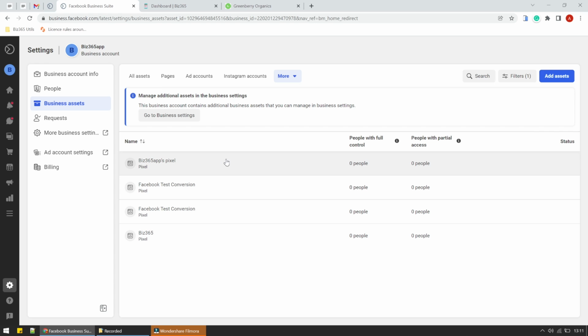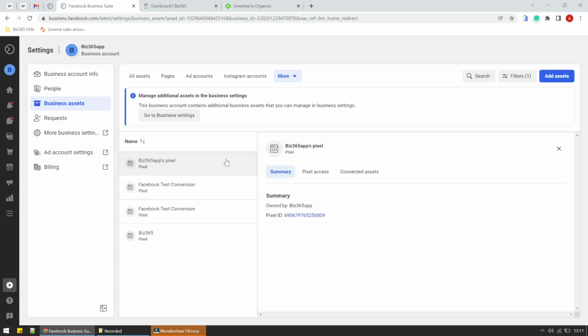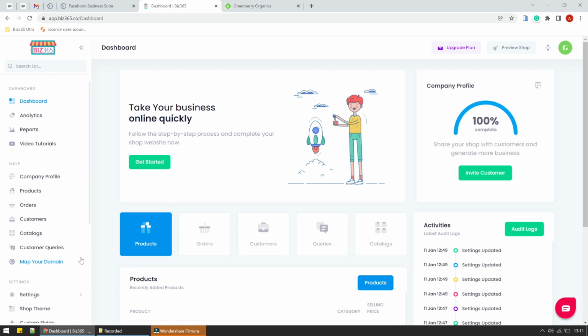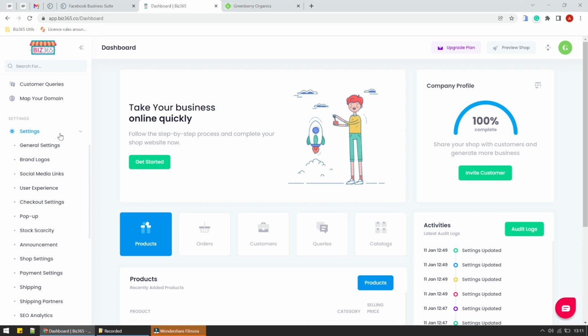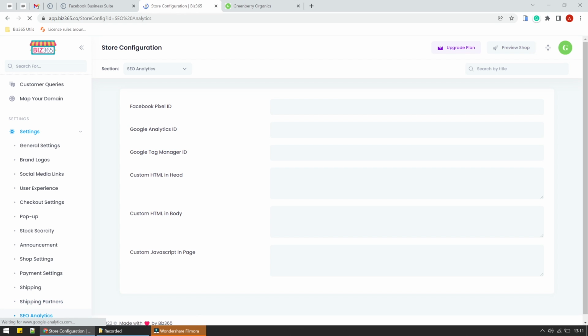Let's say I want to integrate this pixel into my system. All we need to do is click on the pixel, and this will copy it to your clipboard. After that, we go directly to our admin panel, and once there, we go into settings. From settings, we go into SEO analytics, and in your SEO analytics, we are going to paste this Facebook pixel, and that's it.